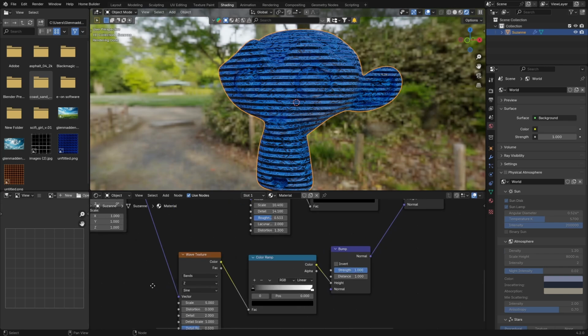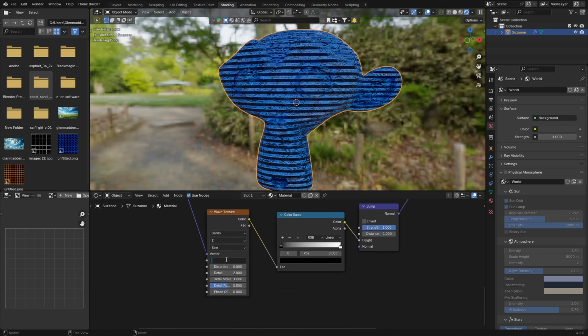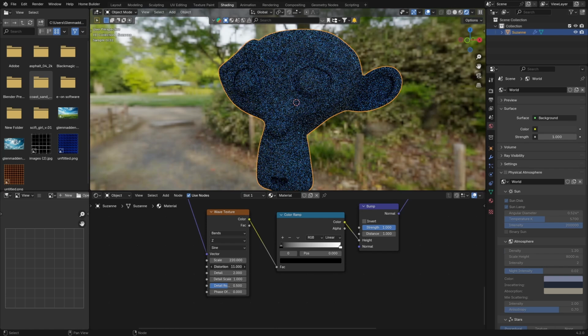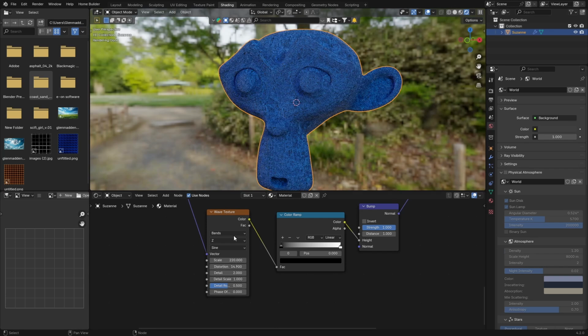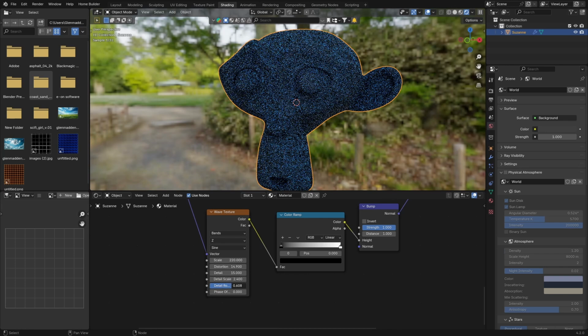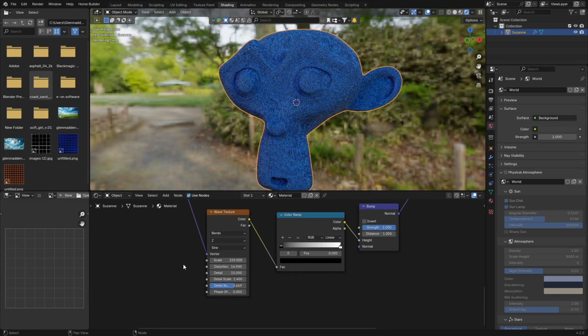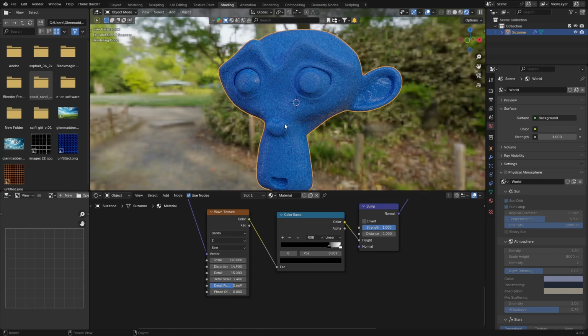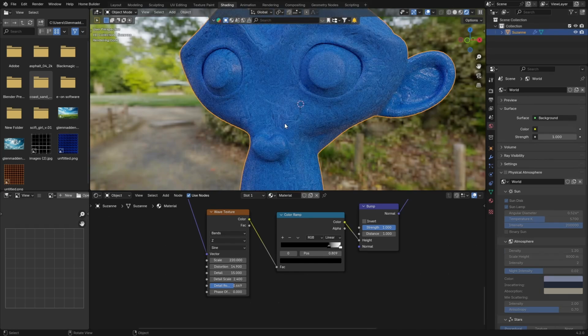And then what you're going to do is zoom in and let's bring the scale up to about 220 and the distortion up quite a lot to somewhere like that, and the detail all the way up. Bring the detail scale up a little bit to somewhere like that, and detail roughness just bring it up a touch somewhere like that. And then just bring this black in quite a lot, so you're going to crush it somewhere like that, and that's looking quite good.